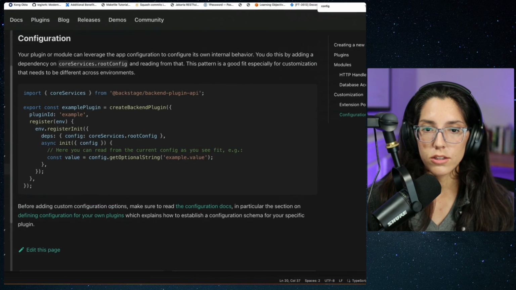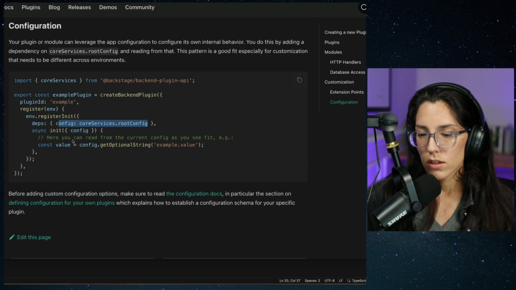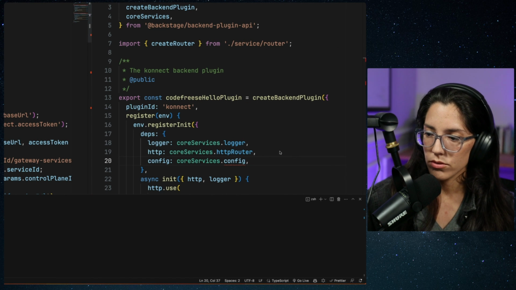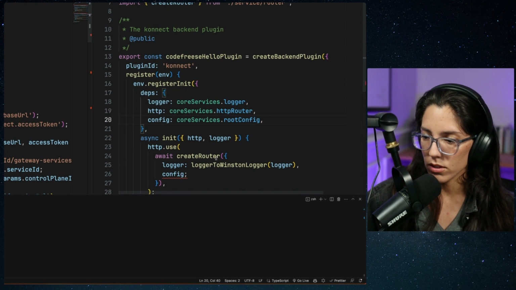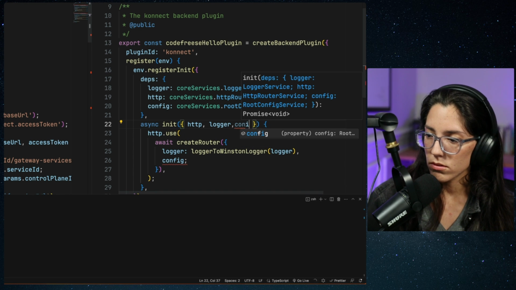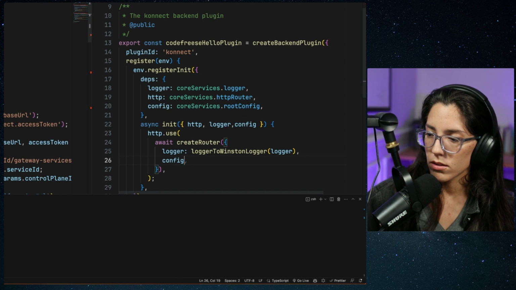So I pulled up the documentation, and it looks like from their overview, the config is in core services root config. And then you can read the current config as you see fit. Okay, so let me see if I can do that here. So I put config, let's put in root config, great. And then I need to, maybe I can just pass in the config. Okay, that's gotta be right.